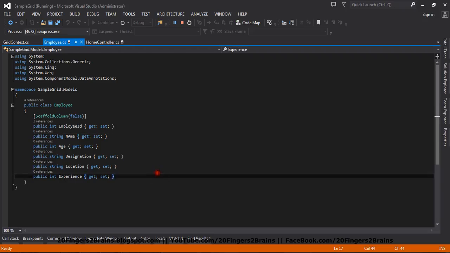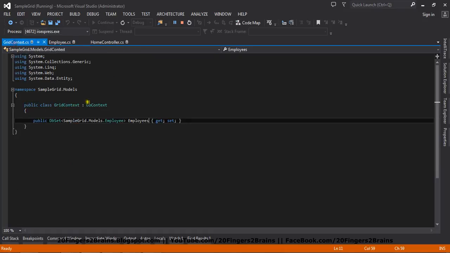So we have an ASP.NET MVC5 application, and we have an employee model. We have 6 properties in our employee model, and we have a grid context class which is inheriting from DbContext as we are using the Code First approach, and we have created a DbSet of employees. So as per the protocol, the Code First approach will generate a database, that is samplegrid.models.gridcontext, and in this database it will create a table for the employees DbSet.